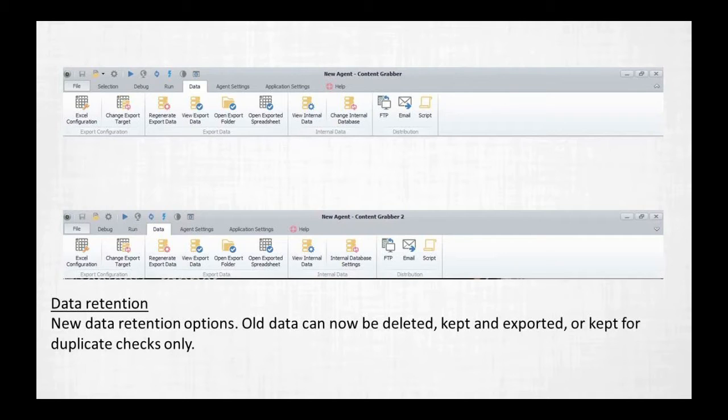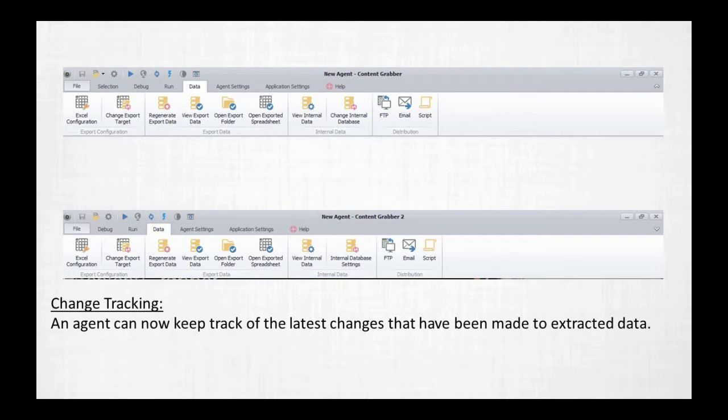Previously, in the first version of Content Grabber, we used duplicate scripts. It was impossible to know when data was deleted from the target website, but now it is possible. There is a new big improvement called change tracking.